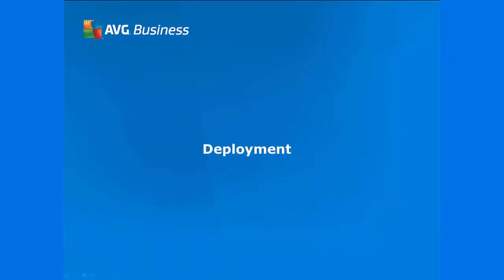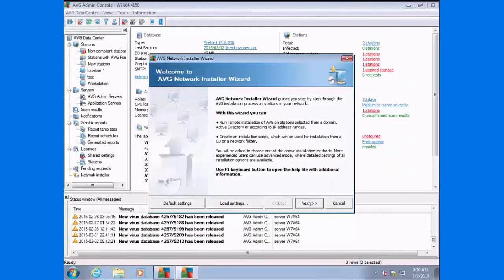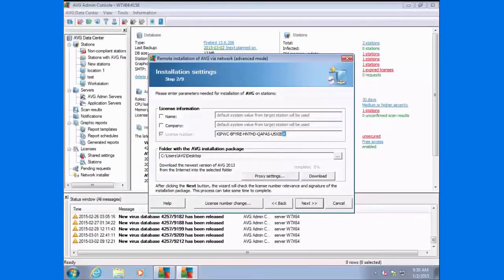Deploying AVG's Business Edition through the Admin Console is easy. You have multiple methods to choose from, so you can select the method that fits your needs. You can choose to install AVG on individual stations, or utilize our network installer wizard to push it out to multiple devices at once. The installation is wizard-driven, so we'll walk you through it step by step. Whether you use a remote network installation, or even creating an AVG installation script.